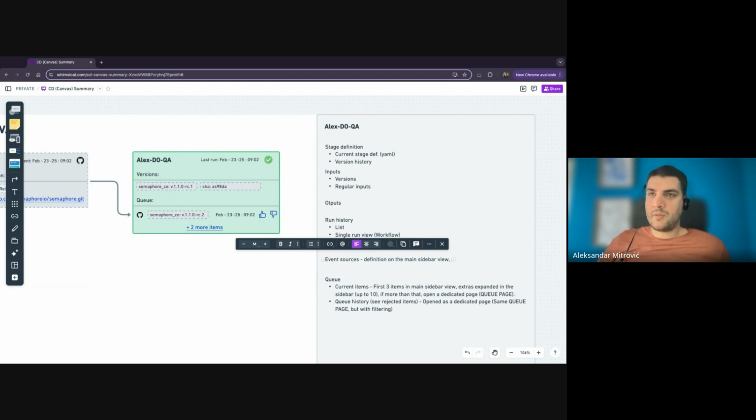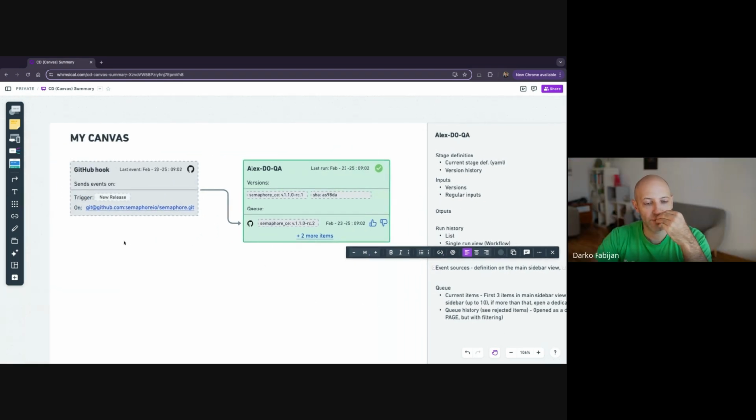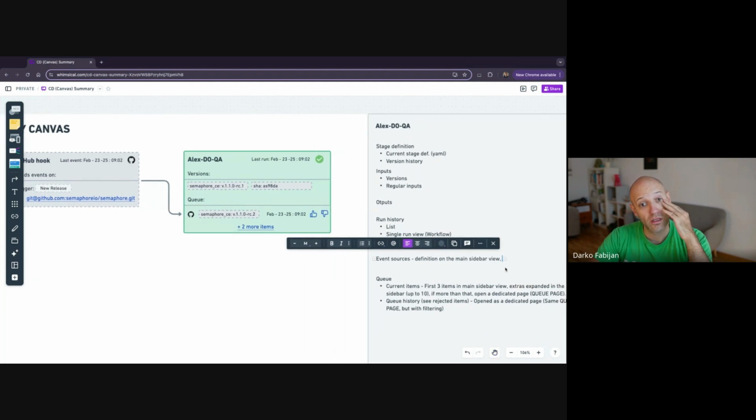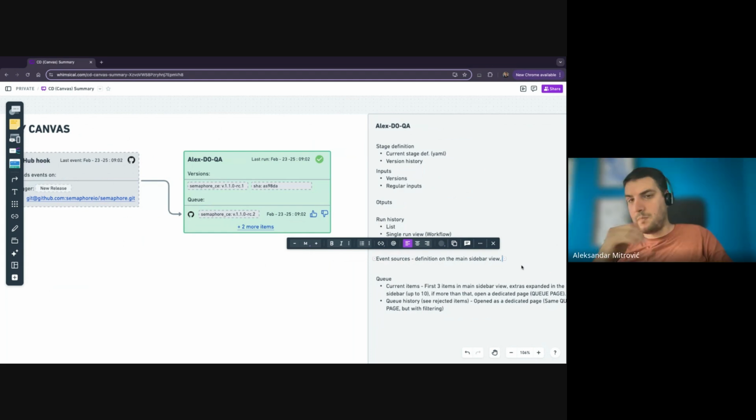That's the definition of... Do we even, yeah, are we even showing them here? I mean, why not? This is the place where you would be defining them. That's maybe because you create a new stage. It's a blank stage.